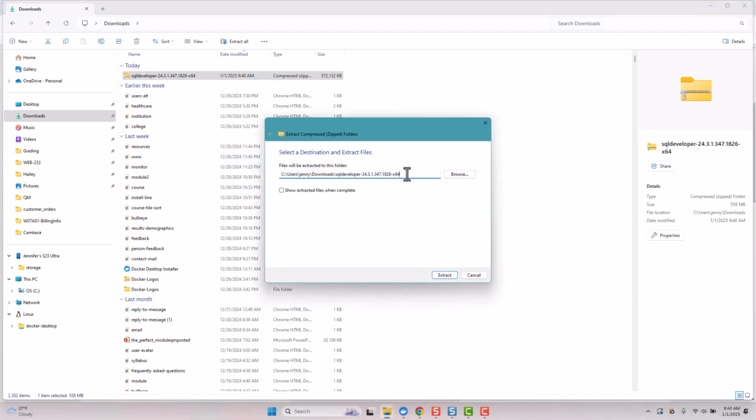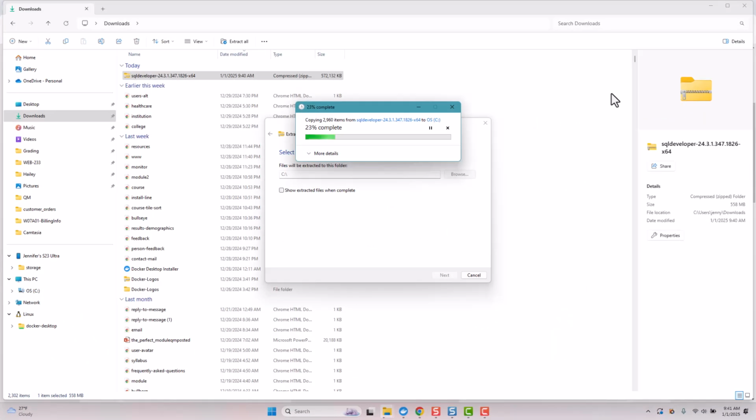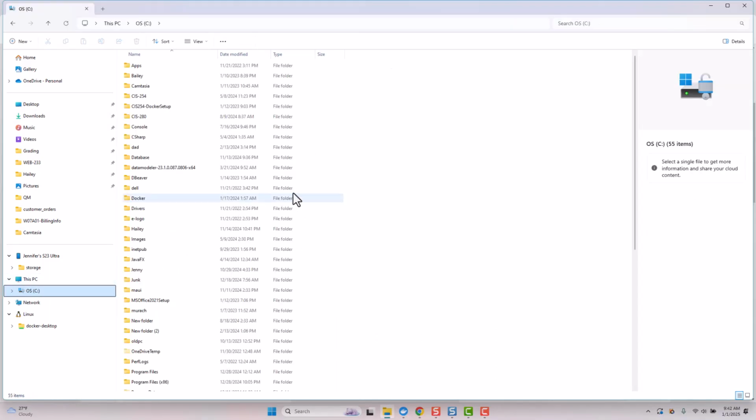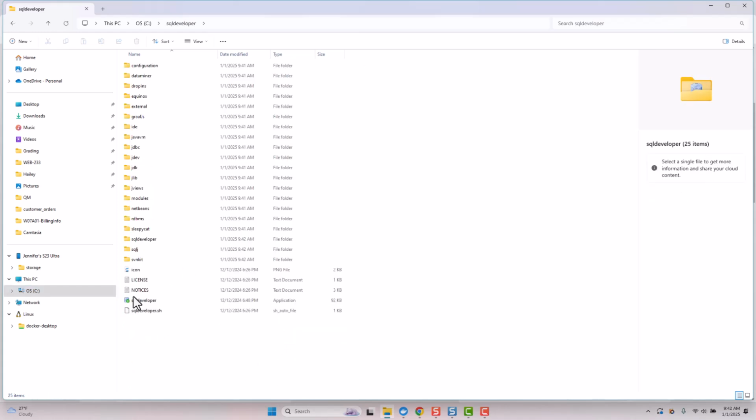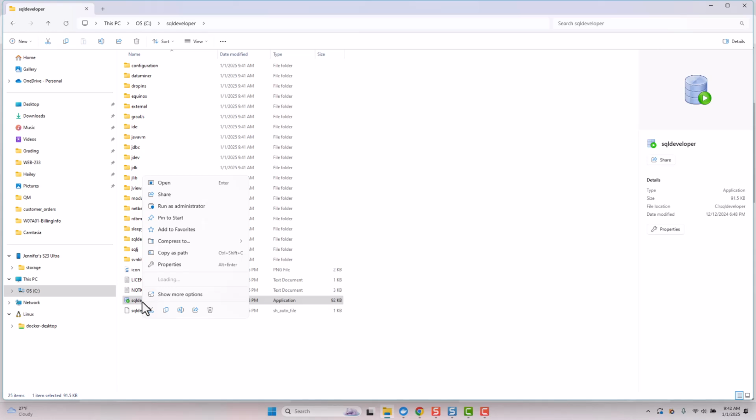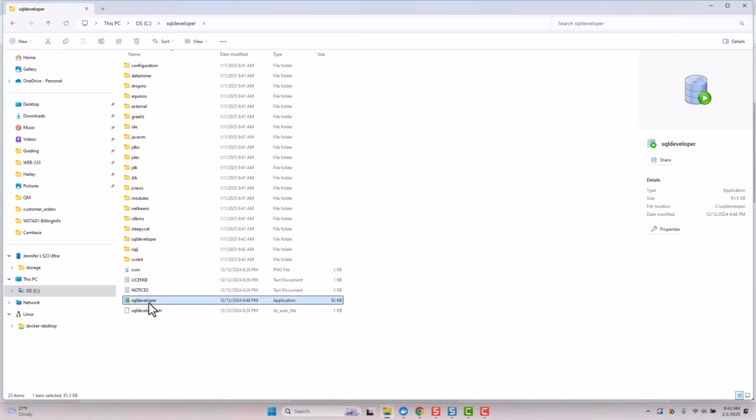I am going to extract it to my C drive. I'm not going to specify any other path. It's going to extract it as C:\SQL developer when I just indicate C:. I go ahead and extract it. If I go to my C drive and search for SQL Developer, I should see my folder that I just extracted. I need to run the SQL Developer. I can always create a shortcut or pin it to the start or whatever I want to do. I'm just going to go ahead and launch it.